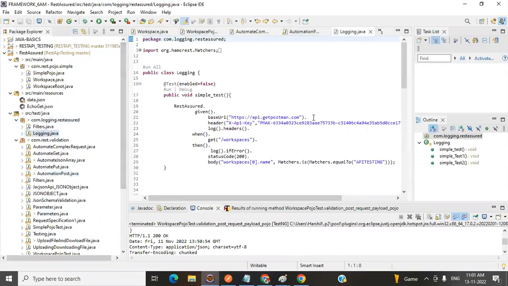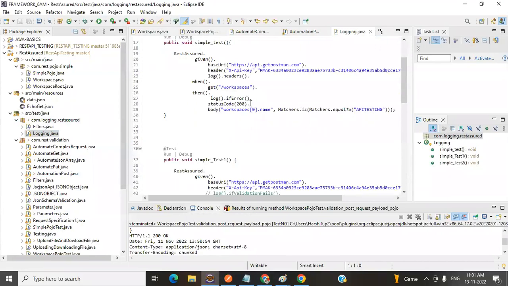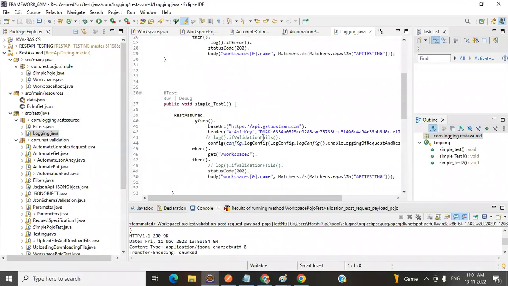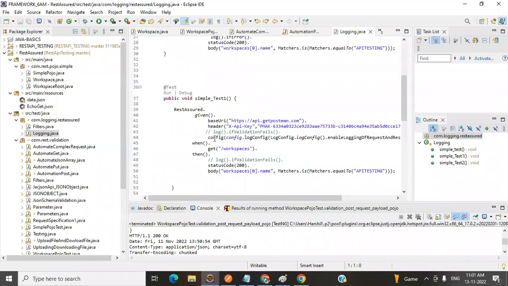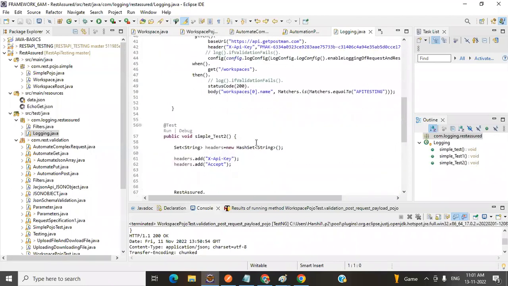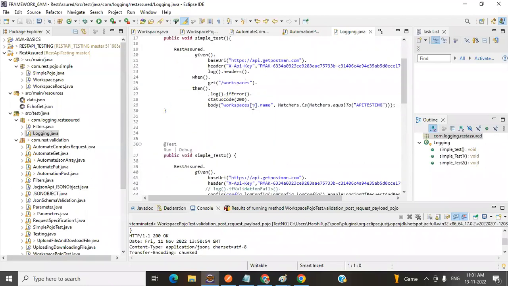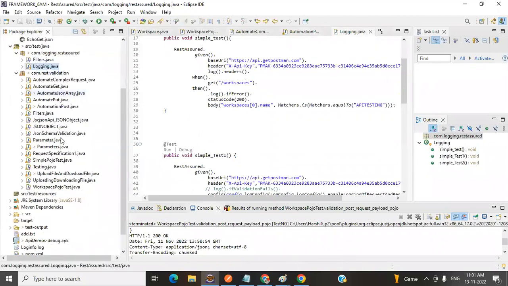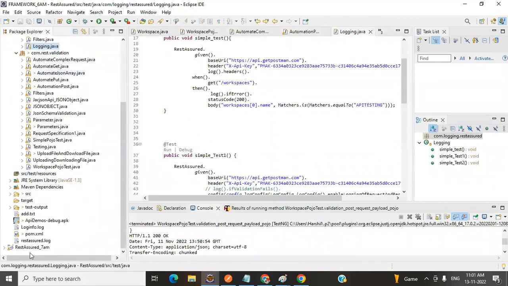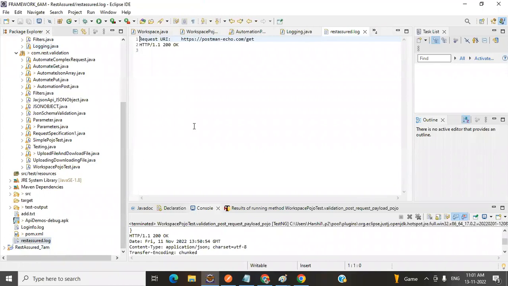This is completely about the logging we have performed here: log if weather, log all, log if validation fails. For this I'm not adding an extra library; it's available in this only. And if you want to log into a file itself, see, log to file. For this also we are not adding any extra library. In REST Assured itself, it's available. See, I'm logging in the file. Whatever I want to fill in, I provide here and I'm logging it here.